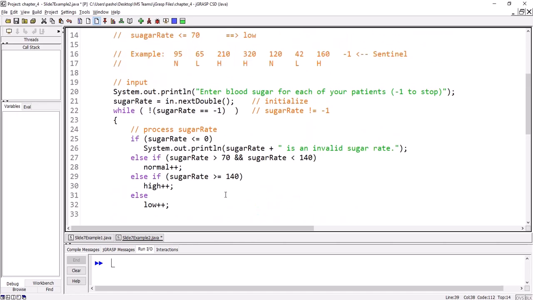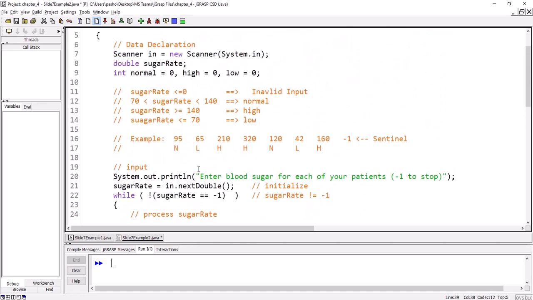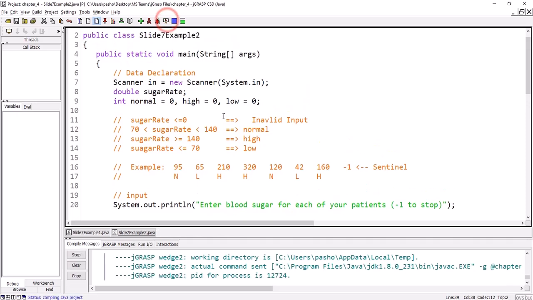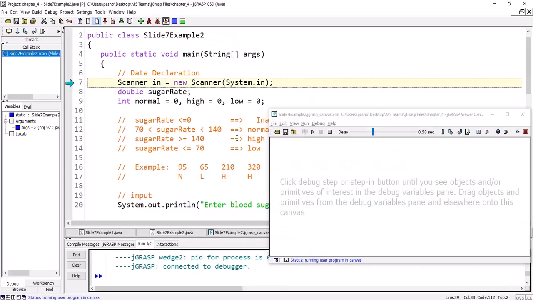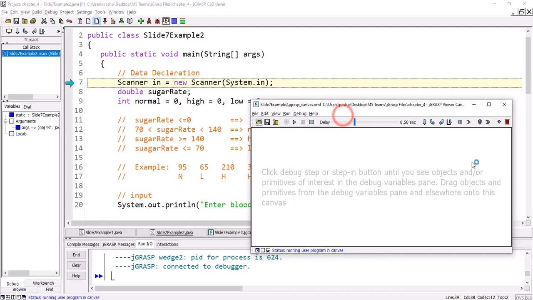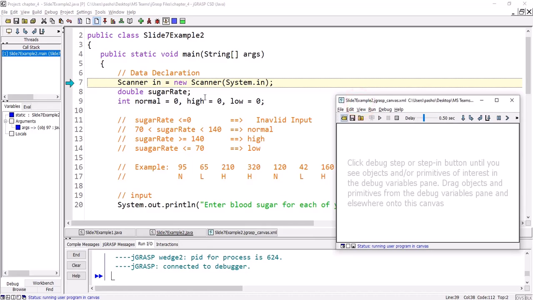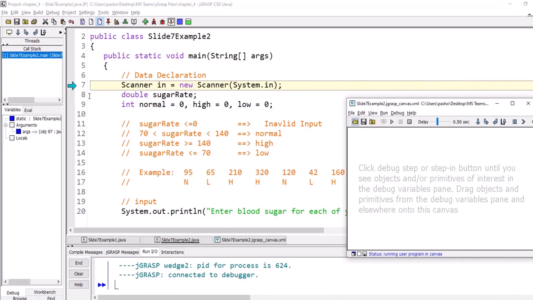Now we are ready to run the program. So let us run the canvas or viewer canvas. Hopefully there are no errors. So there are no errors. So here our canvas opened for us, and the cursor is at the beginning of the program.